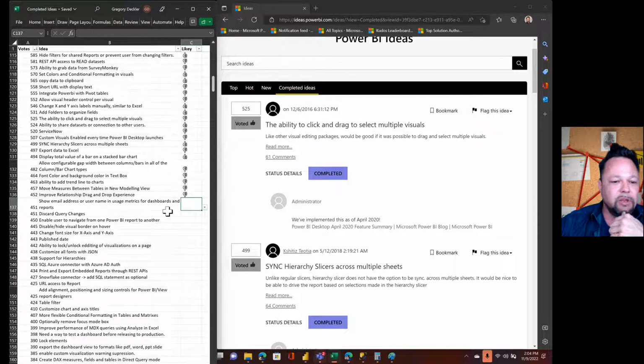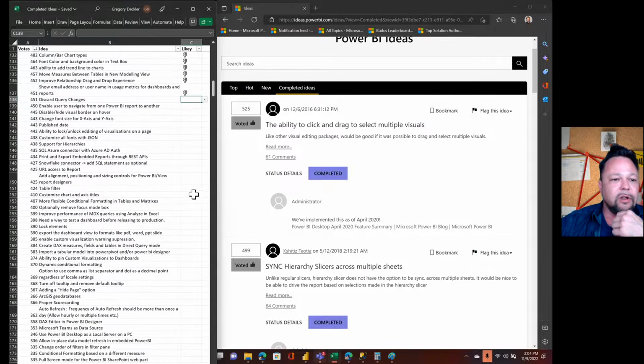Show email address or username and usage metrics for dashboards and reports. And, you know, usage metrics or not. Discard query changes. Isn't that just Xing out? I don't know. We're giving it a thumbs down.